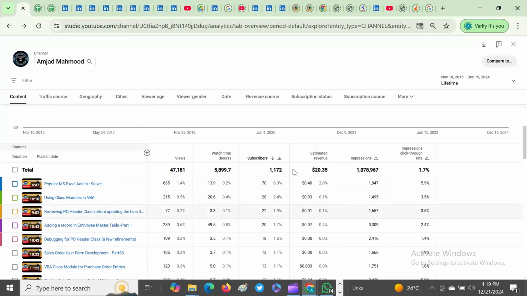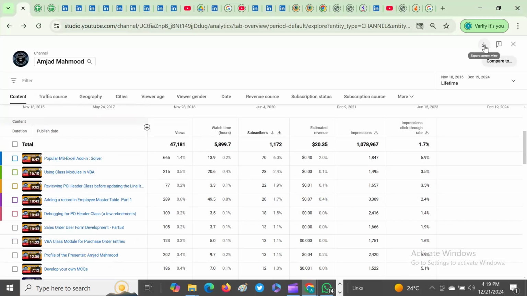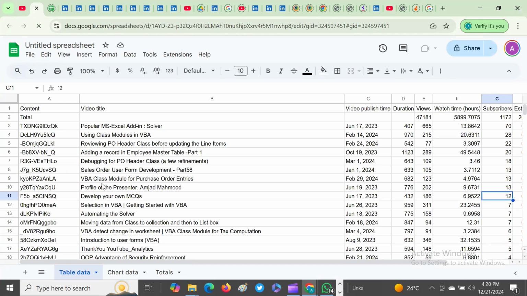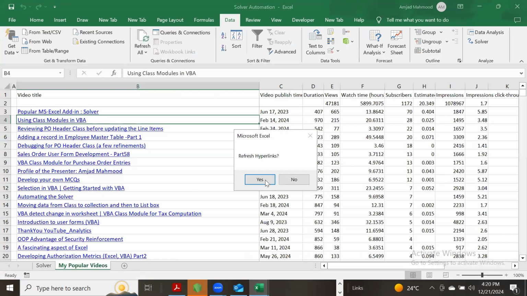We should download it, right? We download it, and it gives you how many subscribers each video brought. It tells you which contents we should be focusing on to attract the interest of our audience. We downloaded it in text, and in here we included it, right? And here we hyperlink them, right?